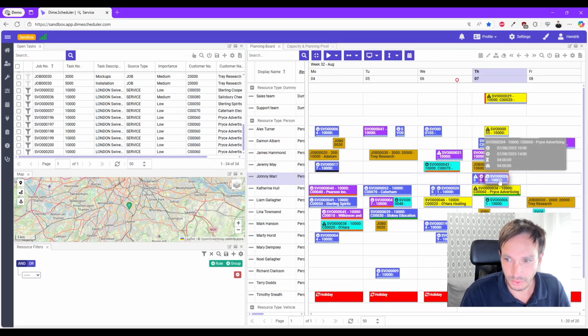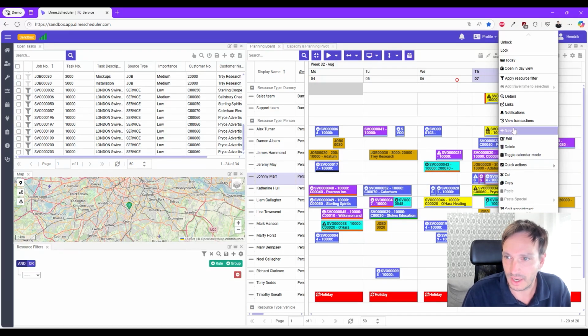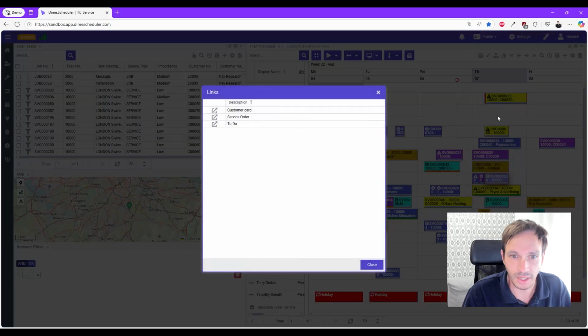Now let's go to Business Central, see how this is written back into BC. So I can right click on my appointment, check out the links. Then we have links to, for example, SharePoint documents, to-do lists, to other relevant external links. But the link of interest here is the service order.